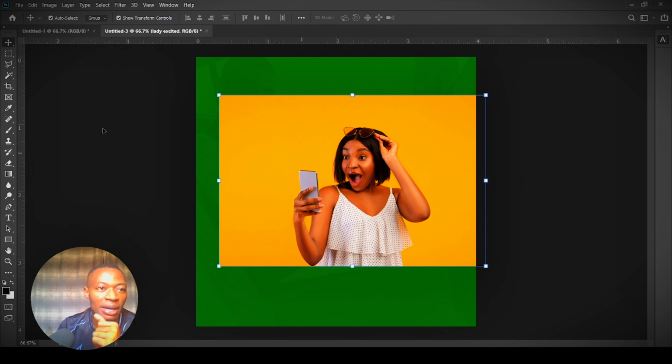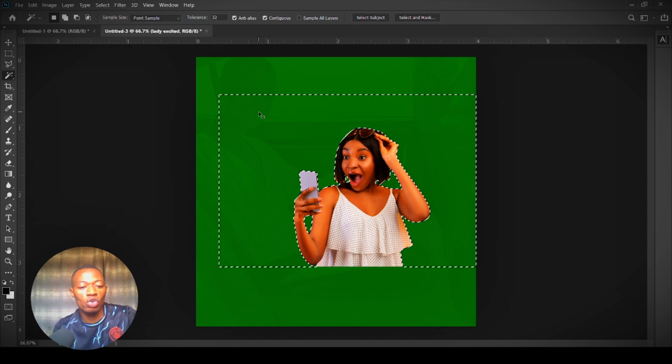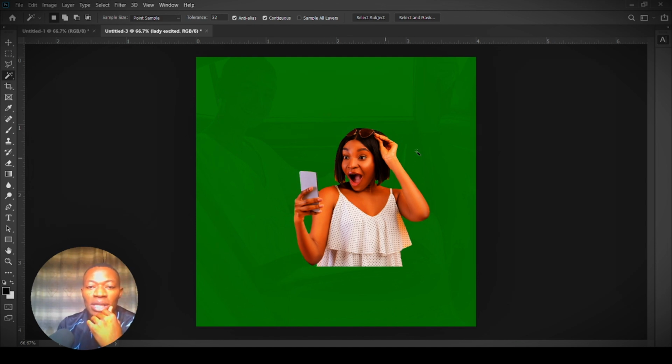After I've done that, I want to remove the background from here. I will click on this, then right click, and click on select, then expand. I'll put 2, then OK it, backspace, Control D. Do you see now? It has removed the background from her.